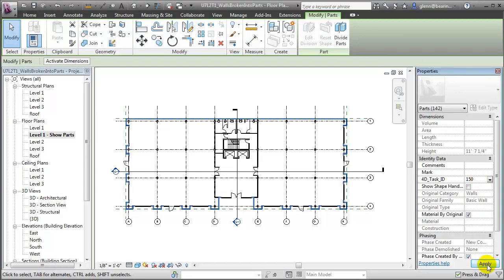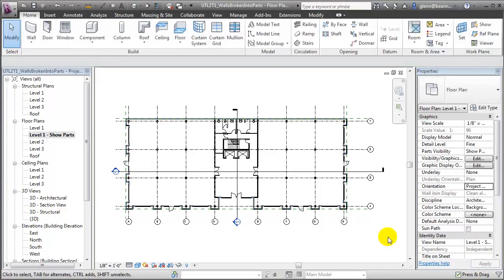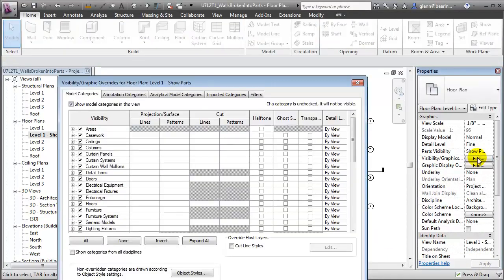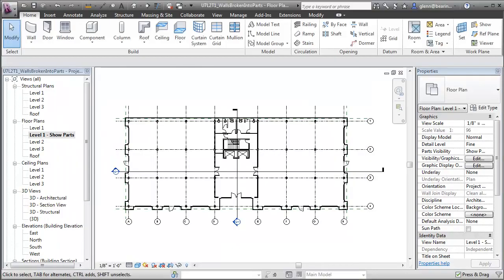Apply it. Then we can return to the view, choose the visibility graphics again, and use a different set of filters to select the other parts. For example, the outer layers, choosing the EIFS parts. We can repeat these steps to select the parts and associate their task IDs at each of the different floor levels.